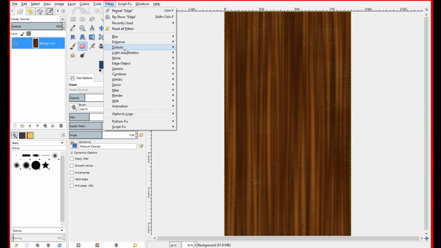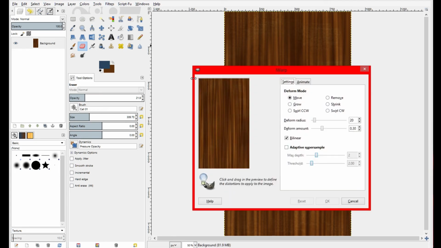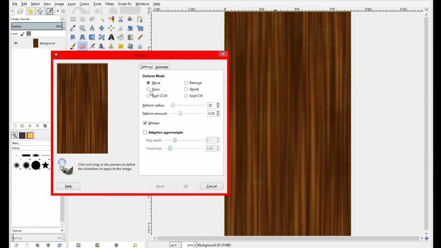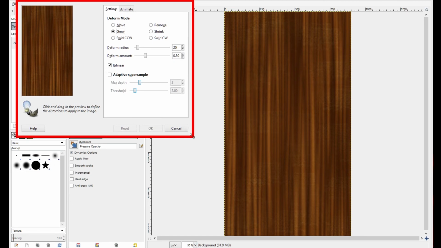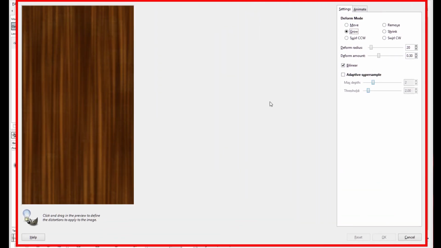So the next thing you're going to do is go to Filters, Distorts, and Eye Warp. And this is my personal preference, but I really like to see what I'm doing when I do this. So you're going to want to drag the Eye Warp window to a corner and resize it as big as you possibly can. That way you can really see the preview for the wood that you're working with, because this next part is very, very detail oriented.